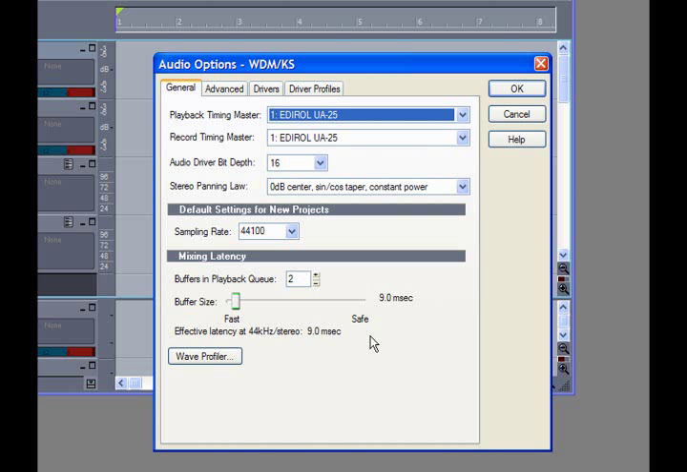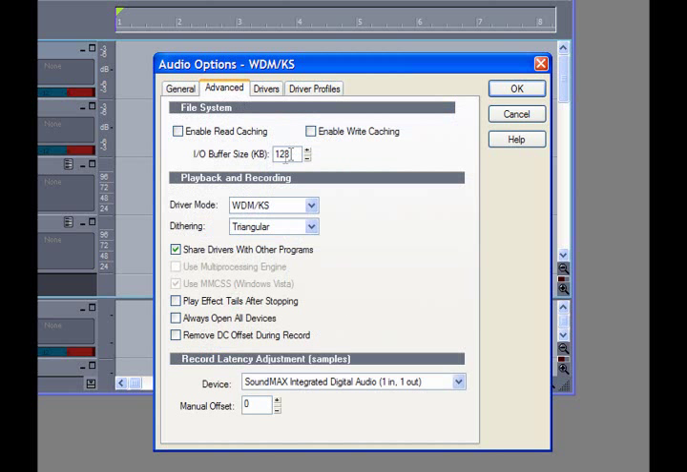If I'm using the built-in sound card, make sure that you're using MME and not ASIO or WDM. This can be set from the Advanced tab and the Driver mode. As you can see, we're using WDM. To adjust the setting, simply highlight the one that you want and then press OK.